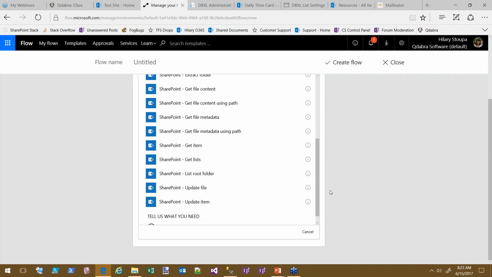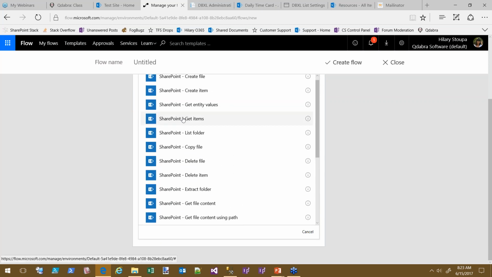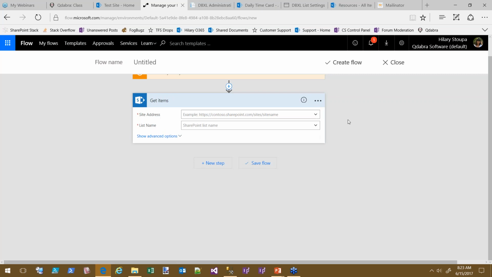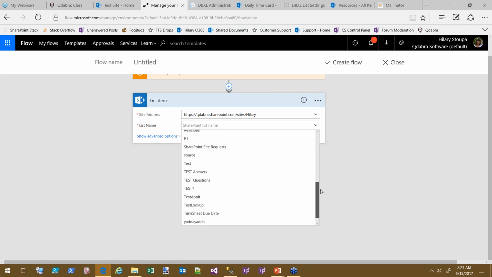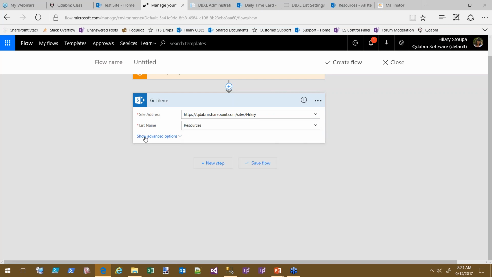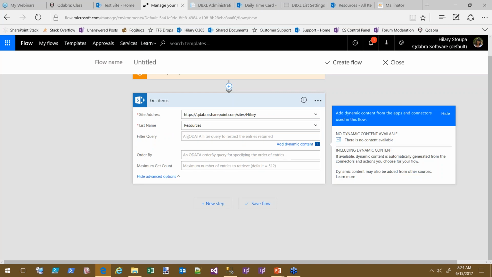Get items. Where? There you are. Huh. Crazy me thinking that would be in alphabetical order. Live and learn. So here's our list name, and we want our resources list. If we were going to filter these on active, inactive, we would use an OData filter here. I encourage you to test your OData filters in the browser.